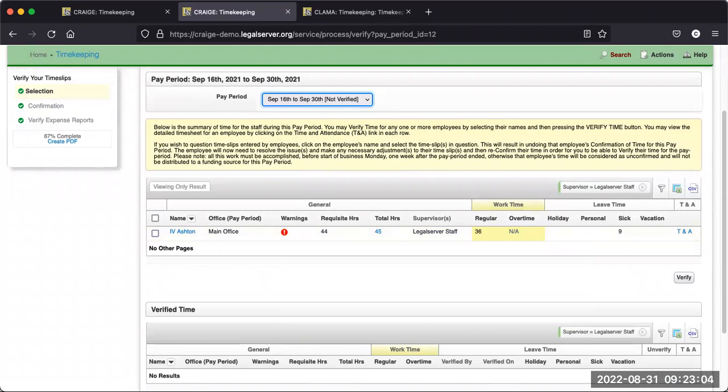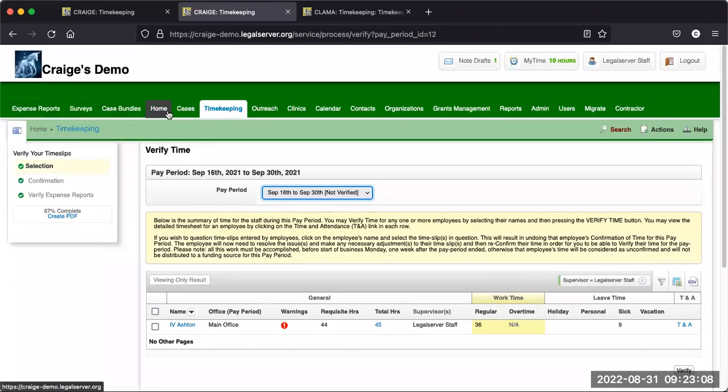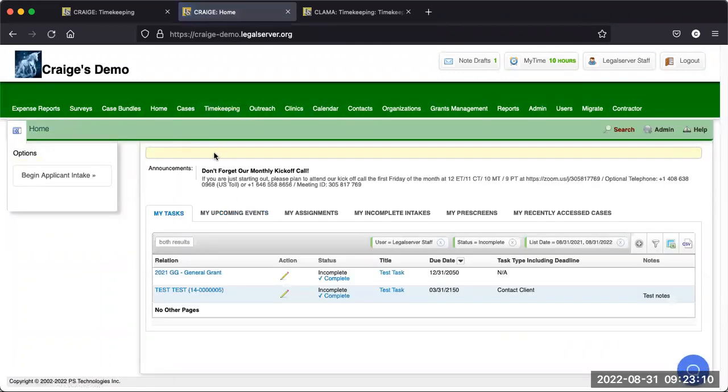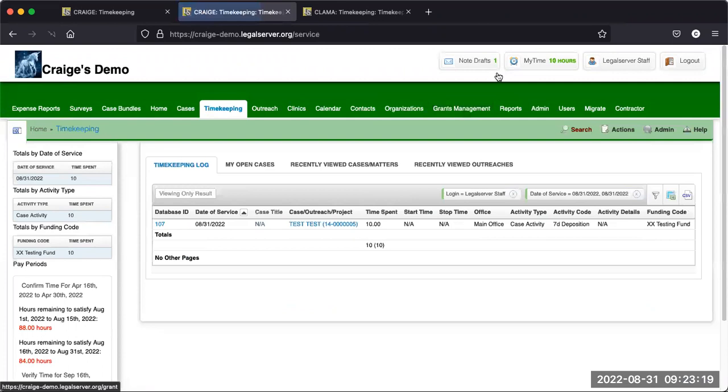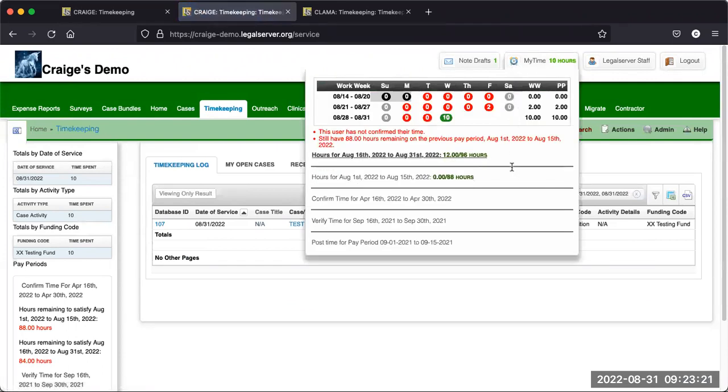The user then will also get a notice on their homepage. On the homepage, if you set this up for timekeeping alerts, I don't have it because it's not my time slip, so I'm not seeing it, but there will be a notice here saying that you have an unresolved question. It will also actually show up on the My Time. So the unresolved questions will show up here as well with a link to that time slip.